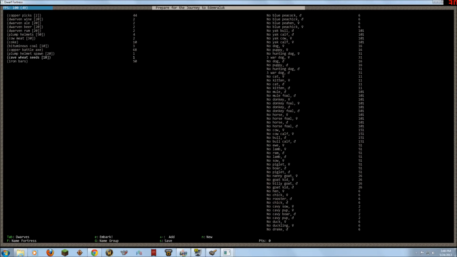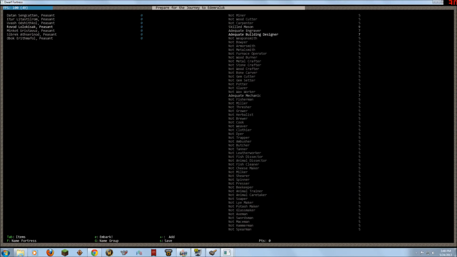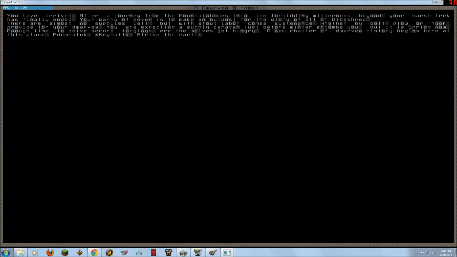Okay. At this point, you hit E for embark. And it will basically load everything up into the wagon. Here you go. Here's your little starting story. You've arrived. After a journey from the mountain homes into a forbidding wilderness beyond, your harsh trek has finally ended. Not having punctuation is a pain in this screen.